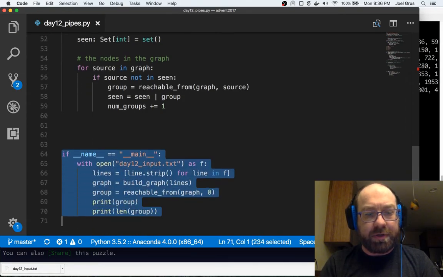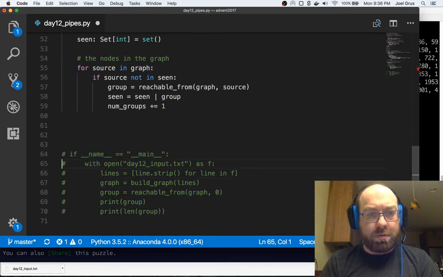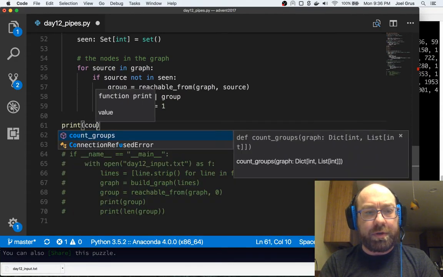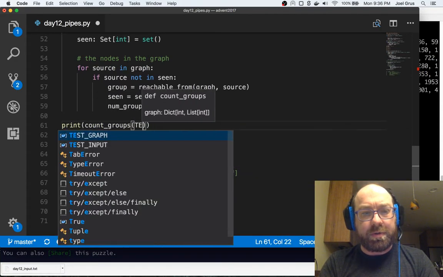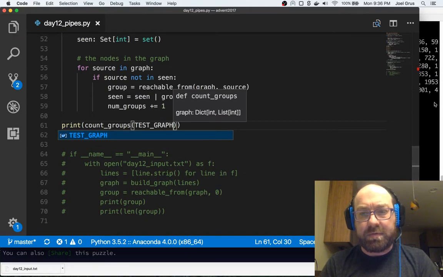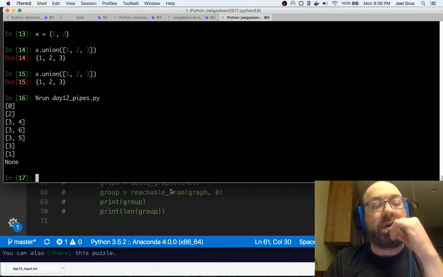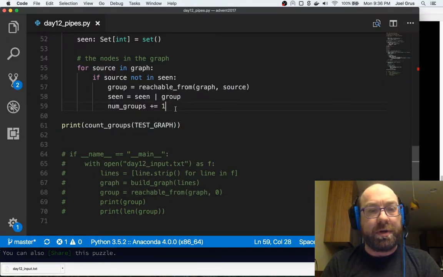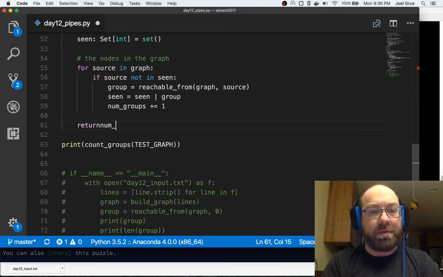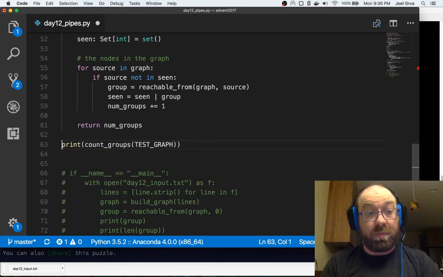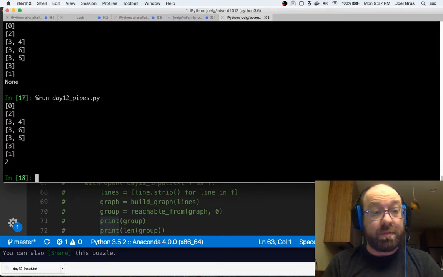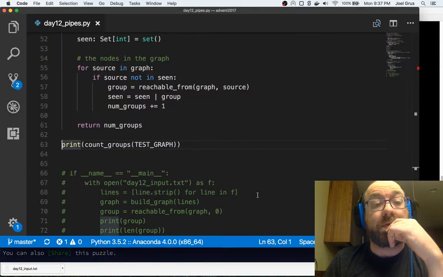So let's comment this out. Print count groups of test graph. And it's returning none because I did not return num groups. That's why we test these things. And it's saying 2 groups, so that's good.